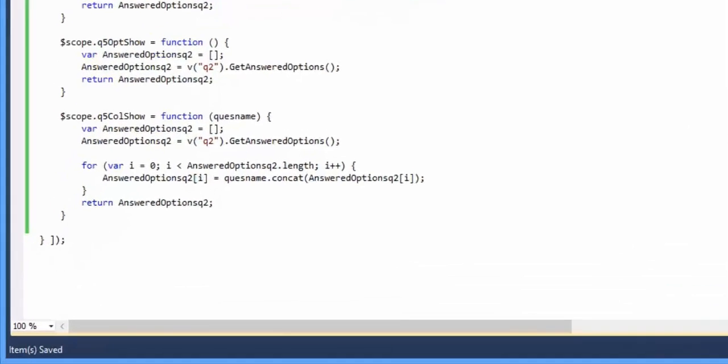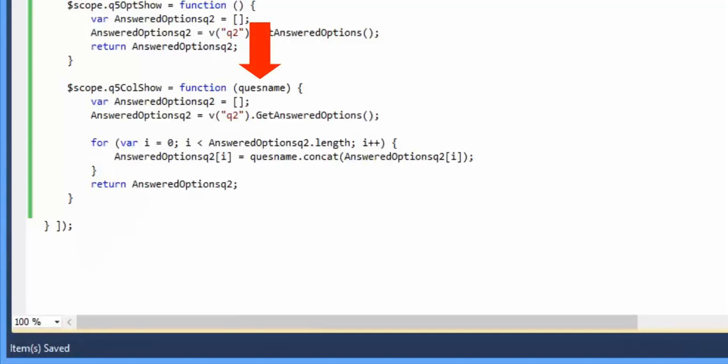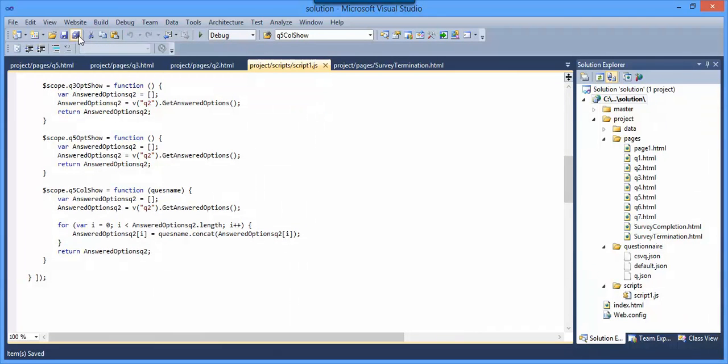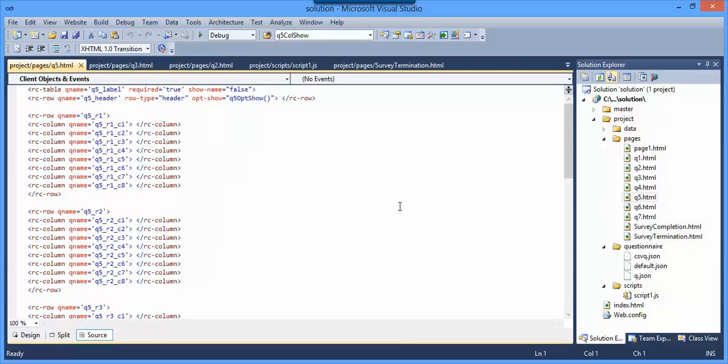Now as you can see, in this function we have passed an argument quest name which we are concatenating with the option codes of the answered options in question 2. Now let's call this function on q5.html. The function needs to be called within the call show attribute at the row level.